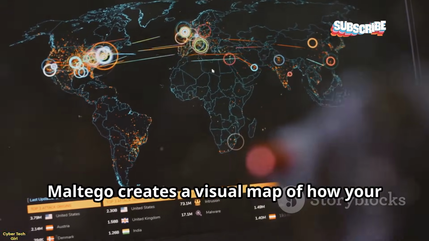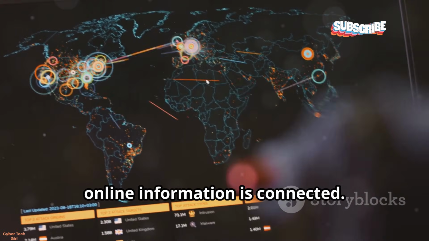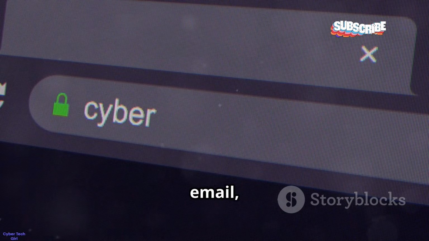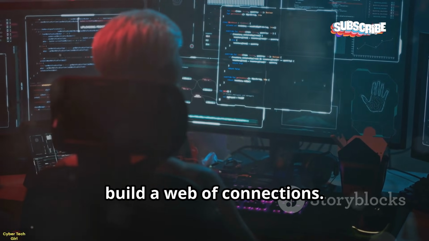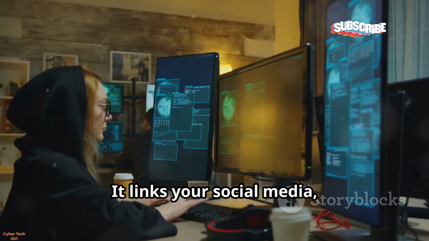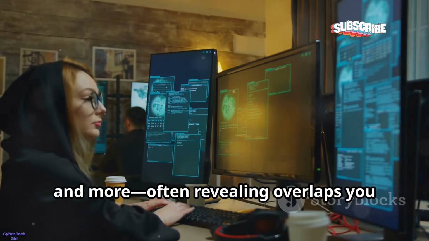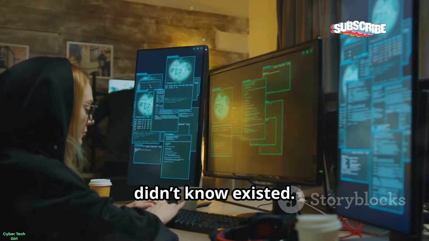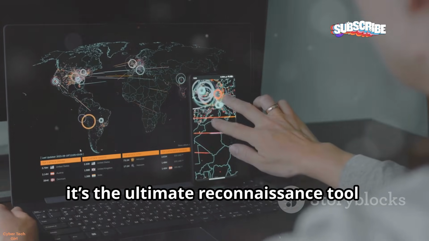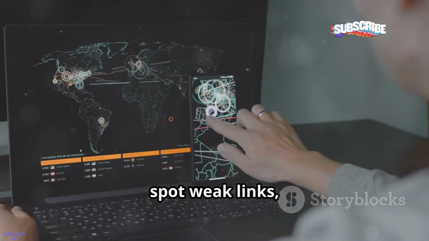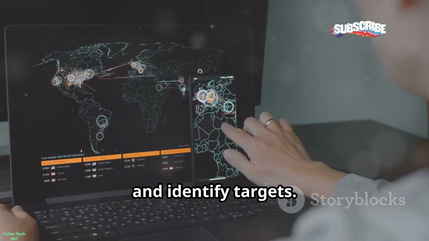Maltego creates a visual map of how your online information is connected. Start with a name, email, or company, and Maltego scours public sources to build a web of connections. It links your social media, work profiles, websites, and more, often revealing overlaps you didn't know existed. For hackers, it's the ultimate reconnaissance tool. They can see relationships, spot weak links, and identify targets.